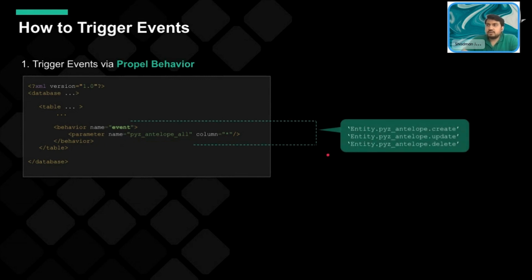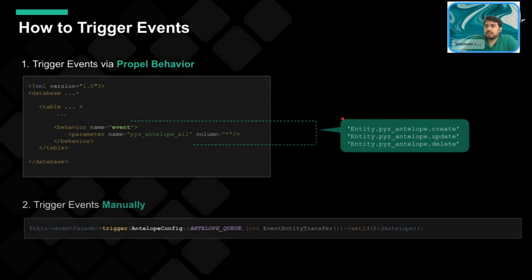So in this example, we can see some events: create, update, and delete. These attributes, or parameters, will trigger these events just because of all. Similarly, we can use different columns and other options, for example just for delete purposes. There is a lot of documentation available for Propel behaviors which you can follow.